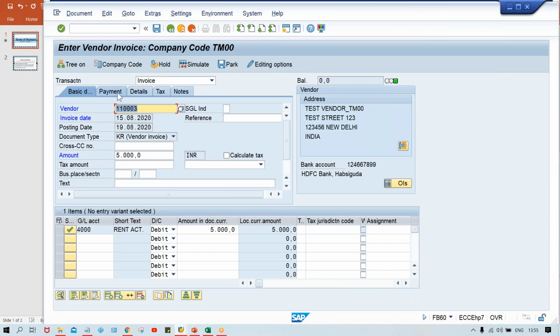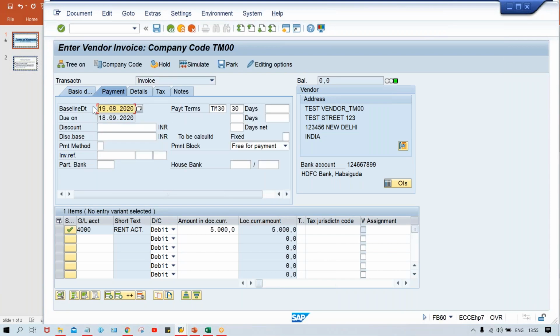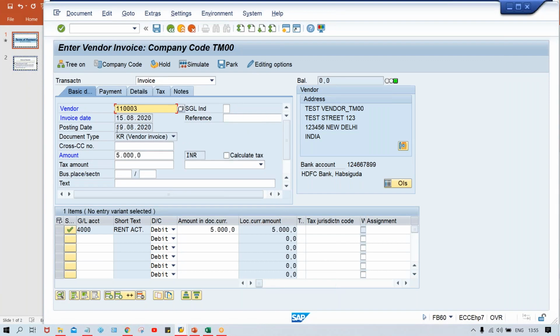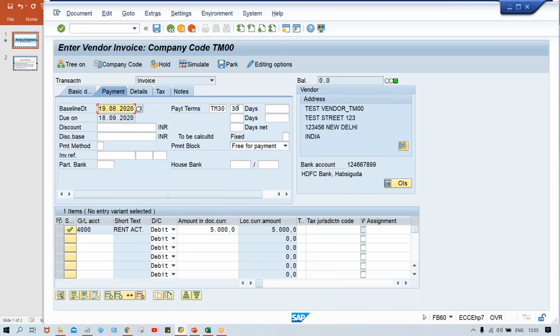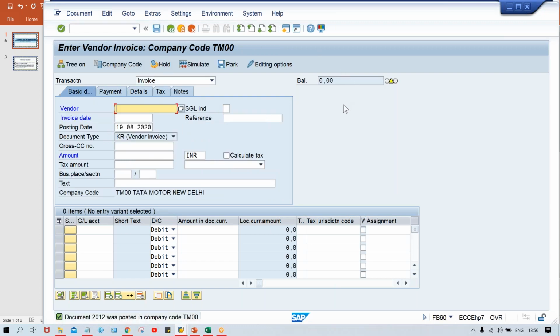Now you need to click on the payment tab. Look here, guys, baseline date. What has the system copied in the baseline date? The posting date itself is copied as the baseline date. And from here, the system is going to add 30 days. And look here, the invoice is going to be due on 18th of 09. This is how the calculation works, pretty simple, guys. Save it. If you save it, the transaction got posted.